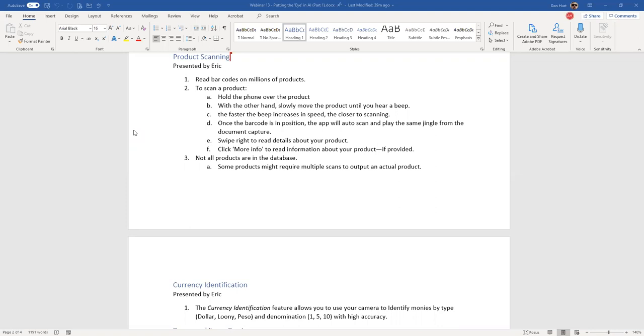Let's see. Going beep, beep. Oh, there we go. More info. Not recognized. And of course it would say not recognized. Again, it's an exact science, folks. It requires precision and accuracy.